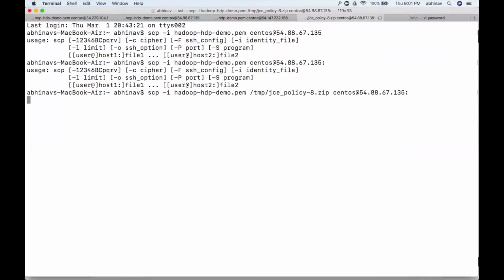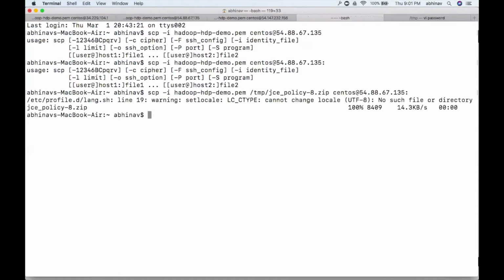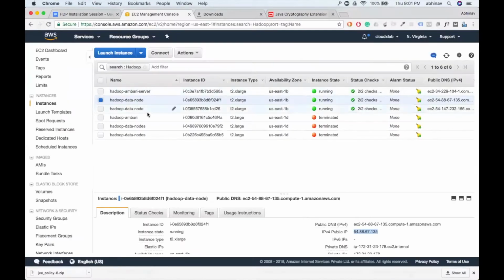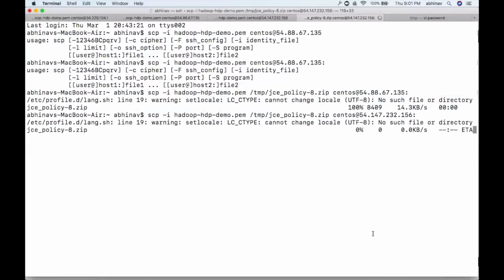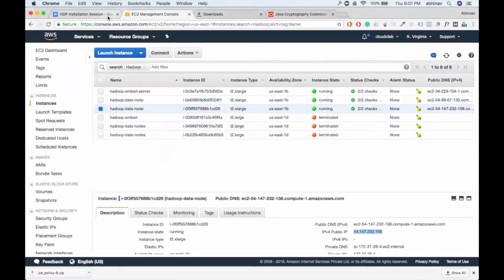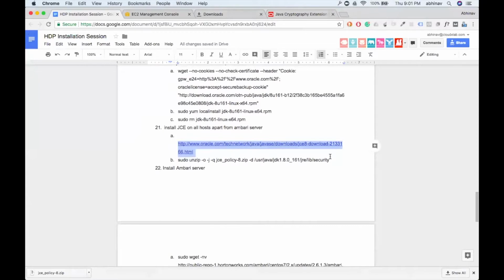Question from Noor, why can't we download on the server directly? Because of the agreements which Oracle has enforced, we are not able to download it directly on the server. They want us to explicitly click I agree. They want the user to go to their website.